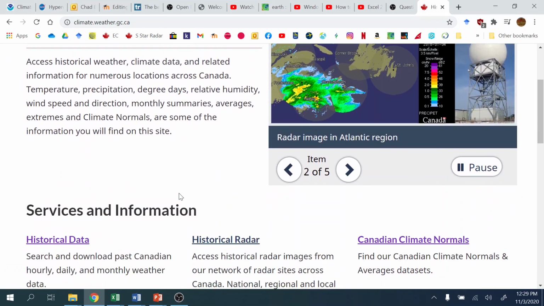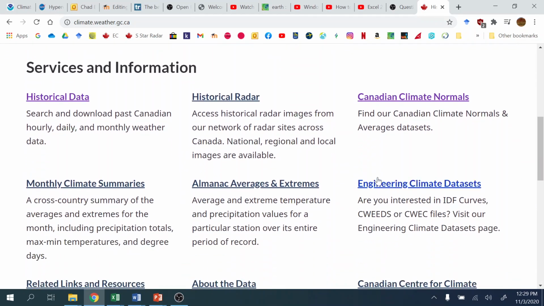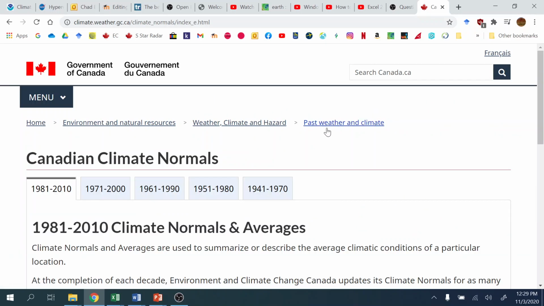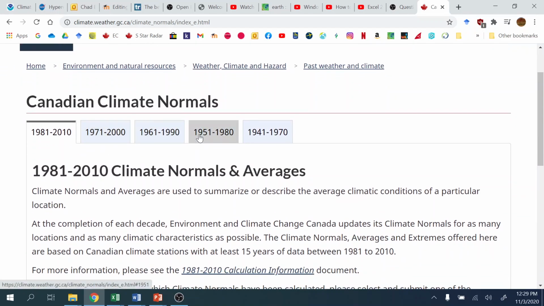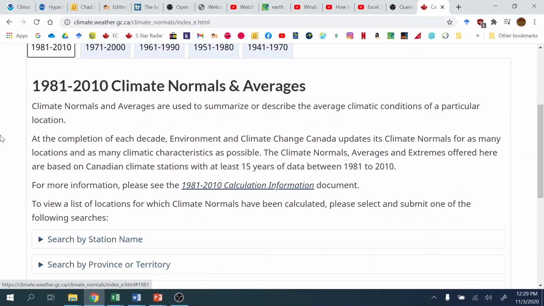You can scroll down and you can see there's a number of different tabs that you can enter. We're going to click on this Canadian climate normals on the right here, top right. And in this page, we see that we can look at climate normals for a bunch of different time intervals, right? From 1941 to 1970, all the way up to 1981 to 2010. So I'm going to keep it on 1981 to 2010 tab because it's the most recent.